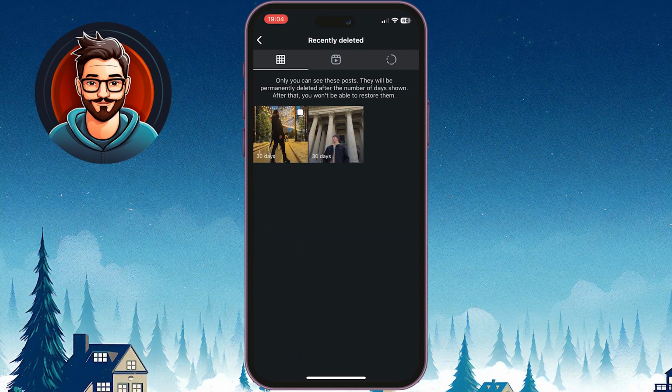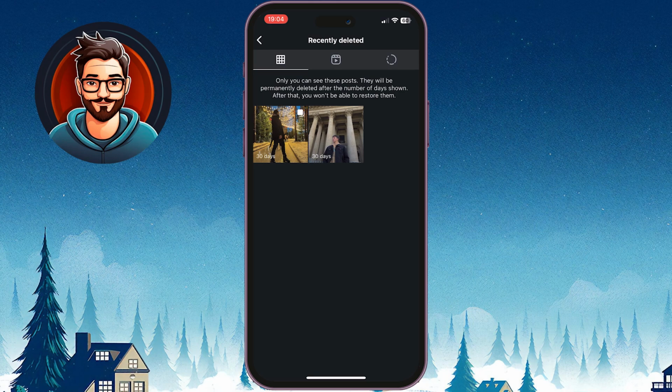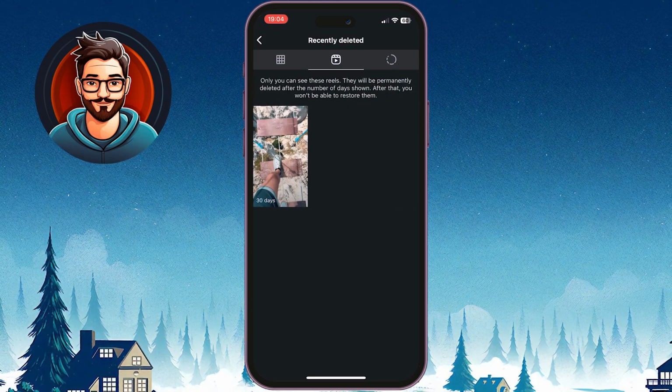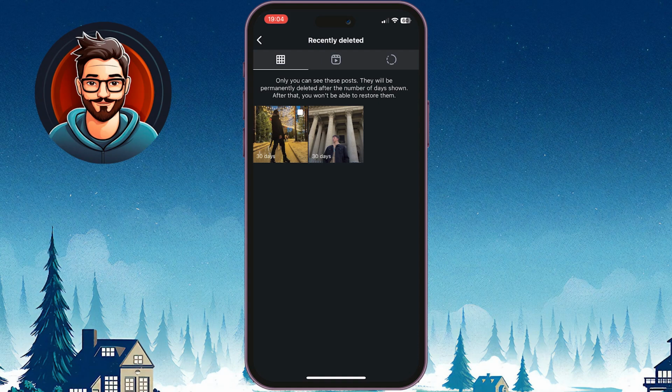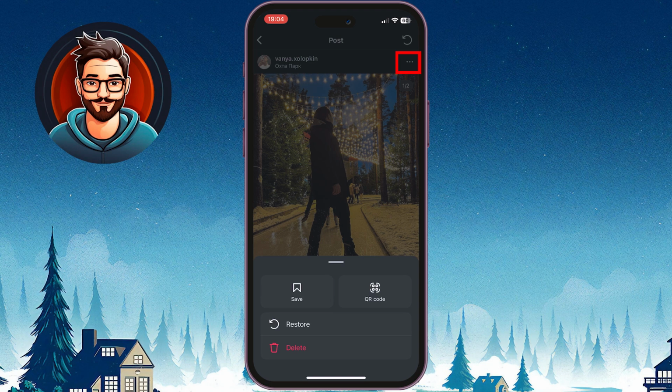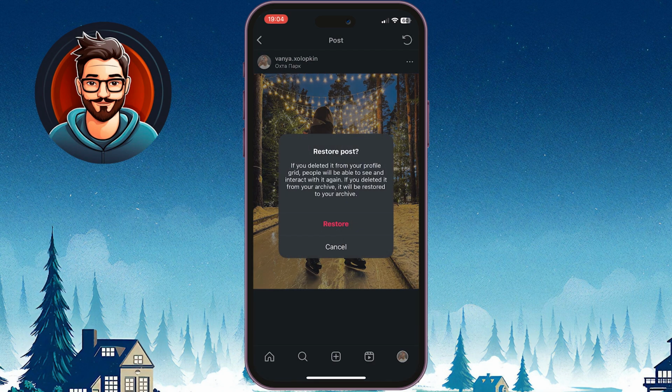Step 2. Recover your post. In the recently deleted section, tap on post in the top left corner to filter deleted posts. Select the post you want to recover. Tap the three dots in the top right corner, choose restore and confirm your decision.